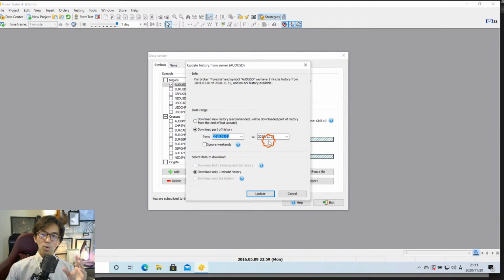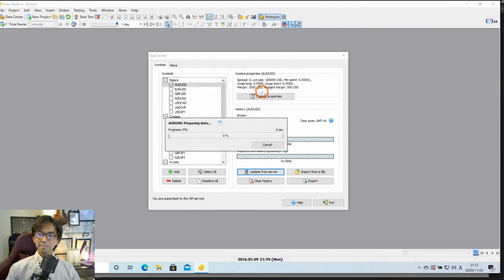Well, actually, in this one too, I have November 19th yesterday's data because I'm under VIP subscription. But if you're not the VIP, then the data that you can get is the latest one is the previous month end. So that will be the 30th of October. So anyways, you get the data from 2015 January up to the most recent data, and check on this, ignore the weekends, and then update. Then the download will start like this.